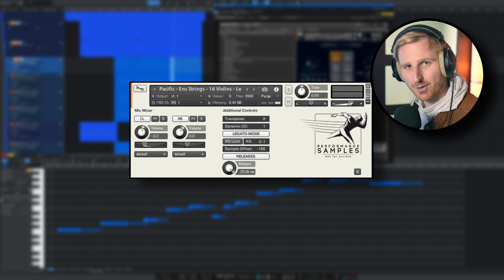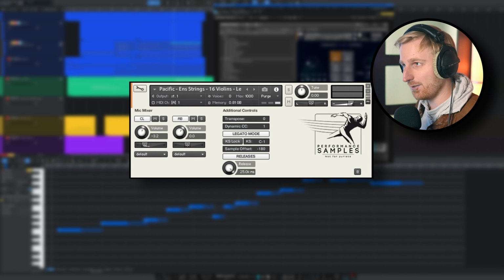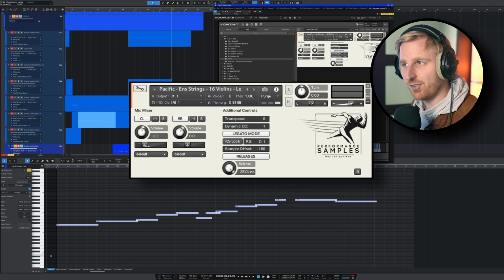Another aspect about CSS is that it has a sort of romantic, mellow sound, and also that it's a medium section size. It's not over the top, huge symphonic. So while Cinematic Studio Strings is a no-brainer for me in a broad range of orchestral projects that I do, when I need to scale things up, I turn to my second bread and butter strings library, which is Pacific Ensemble Strings.